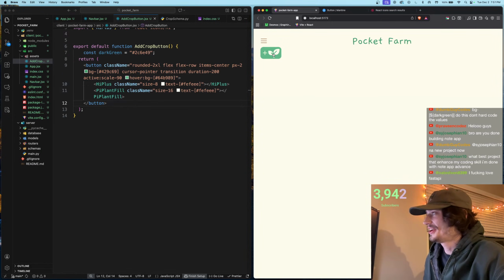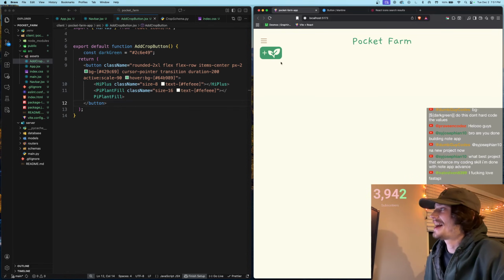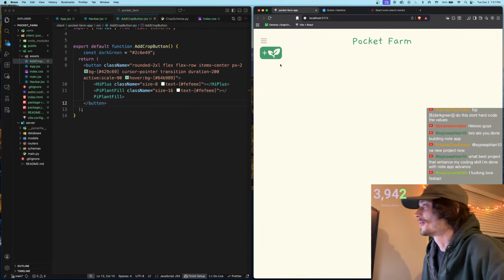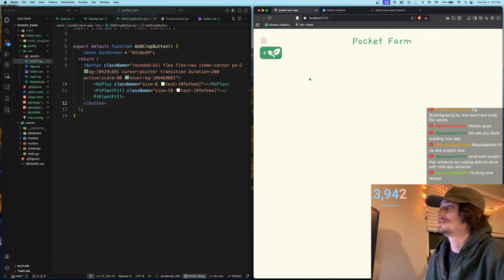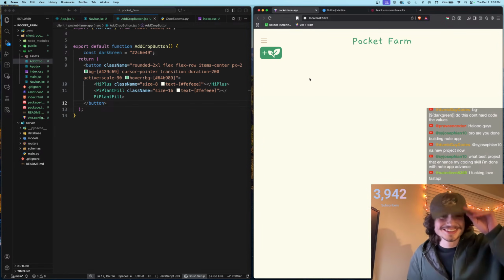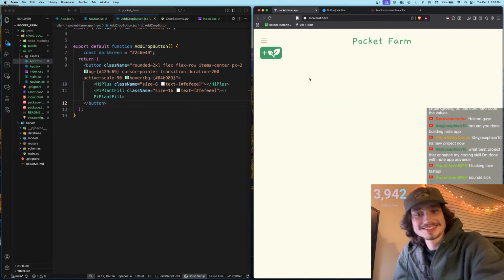So this will be to add a crop. You'll be able to add a crop, and we're going to open up a form when you press this to add a crop to your farm.